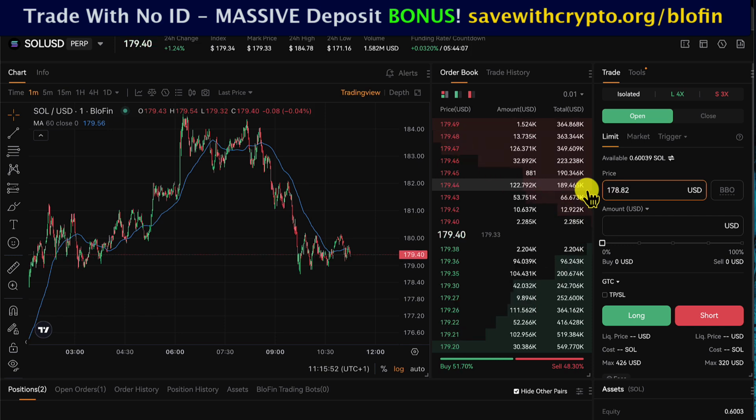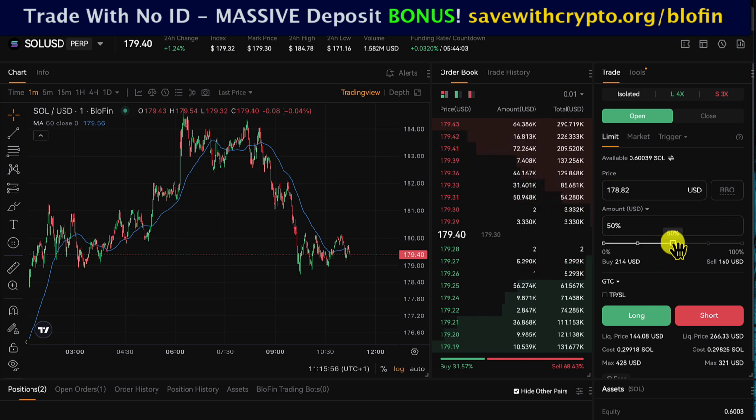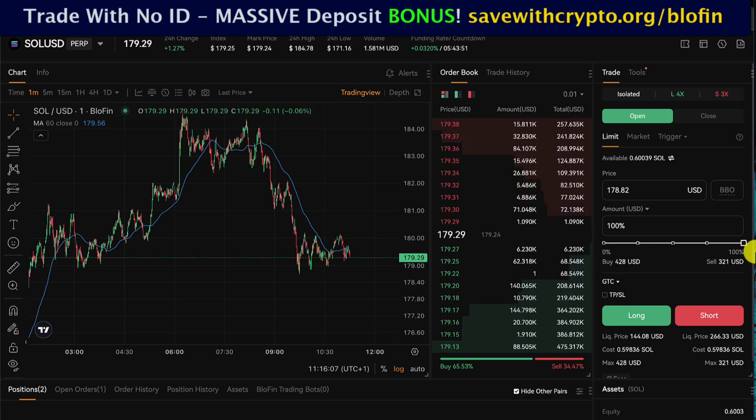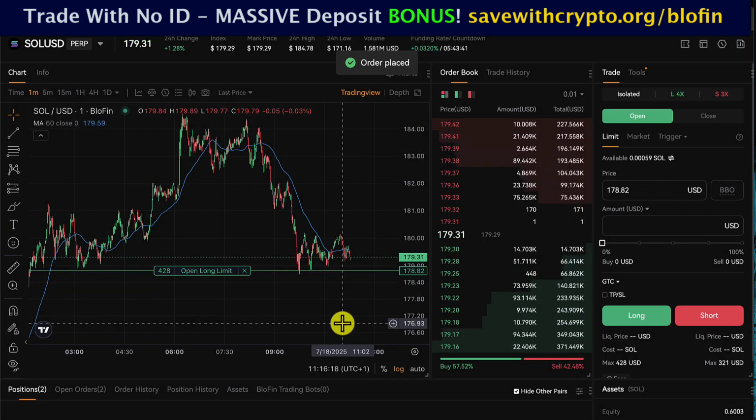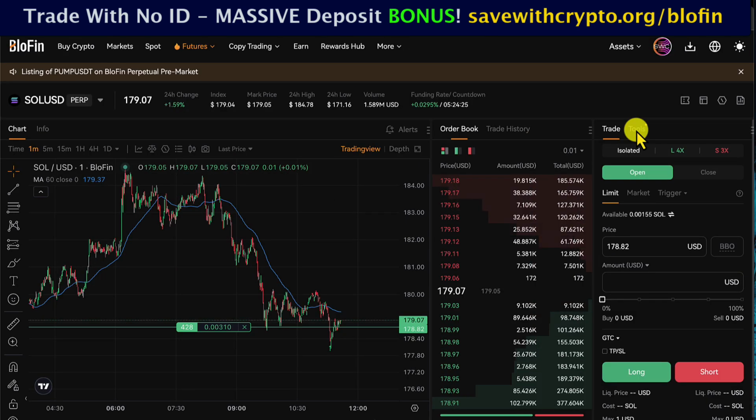178.82. Okay. Now it would make sense here to use a quarter of your money, half your money, or whatever, but I haven't got very much Solana here, so I'm going to go a little bit crazy and just put it on maximum and create a long position there. Okay, so if the price comes down there, the order will fill.